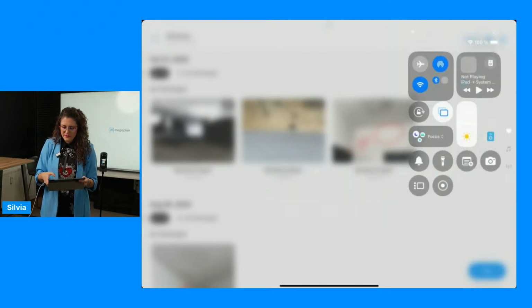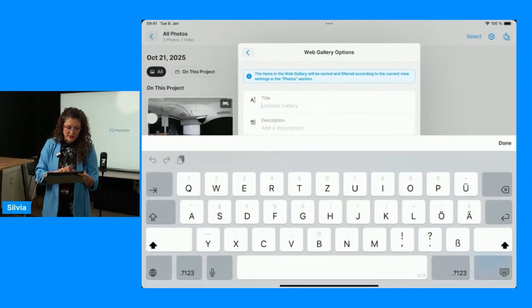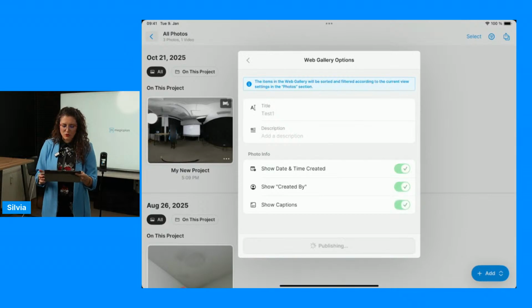Okay, should be fine now. Let me do that again. Voila, now it's in the right page. So here we have three options. We can export a web gallery. Let's do that. We call it test 1, done, and publish to web.